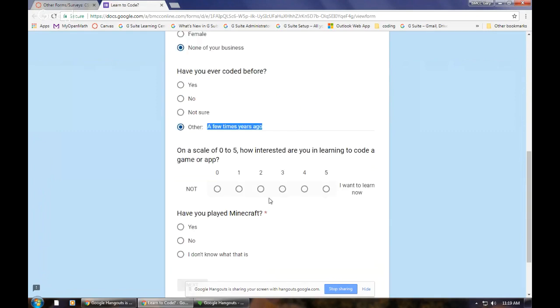In terms of scaling, on a scale of 0 to 5, how interested are you in learning to code a game or app? Not, I want to learn now. So you could either, in the question, state where 0 is you're not at all interested and 5 means you want to do it right now, and put that in here. Redundancy is not a bad idea either. So I'm going to put a 5 in there.